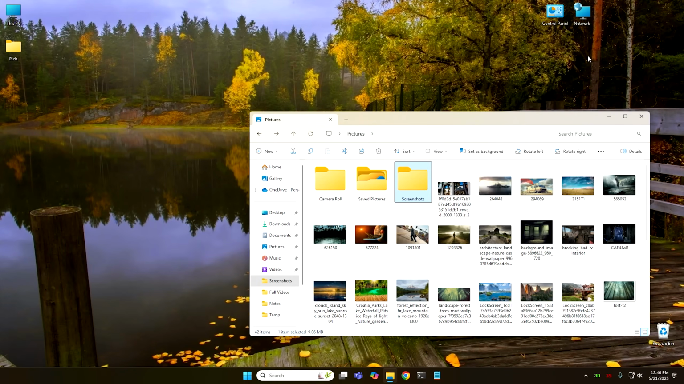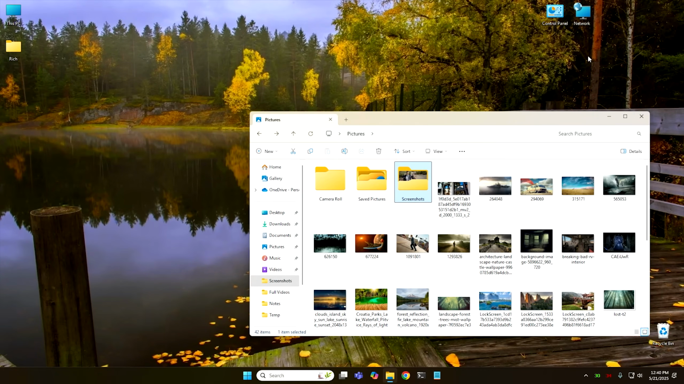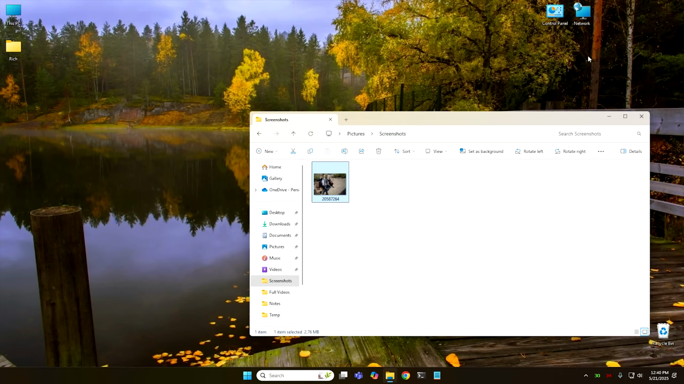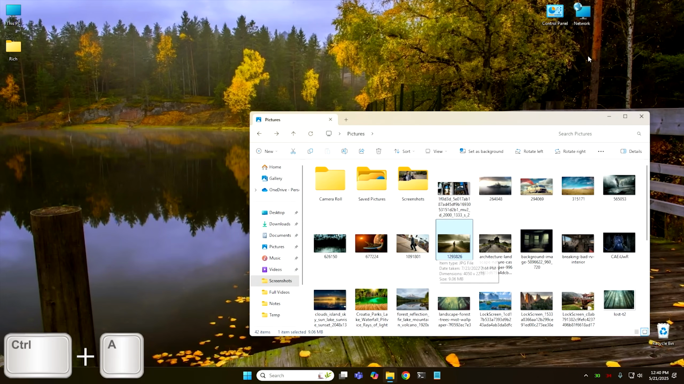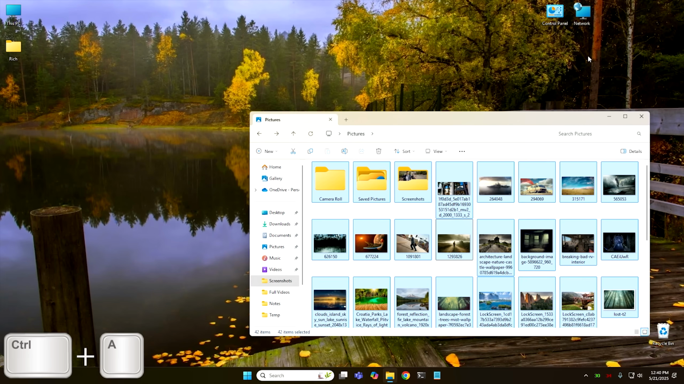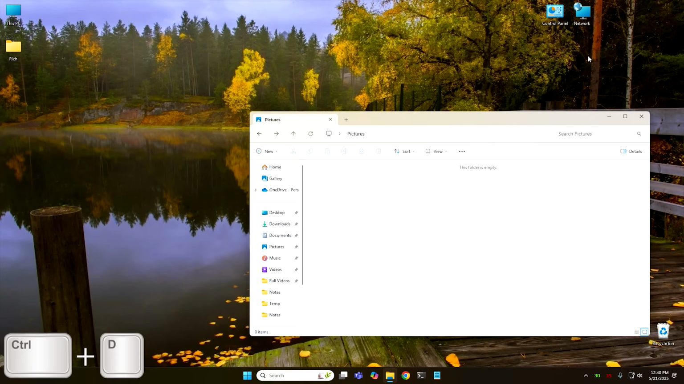Now, our picture disappeared, but as you can see, our thumbnail didn't show up in Screenshots. But if you hit F5 again, you'll see that it's right where it needs to be. Now, if we go ahead and back up again and hit Control-A, that'll select everything that's in the folder. And we can hit Control-D to delete everything that's in the folder.